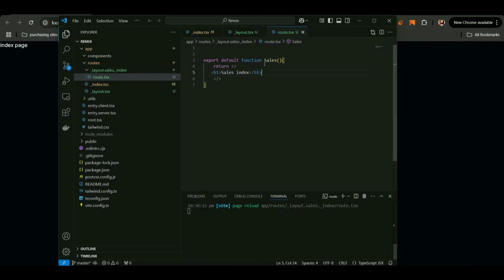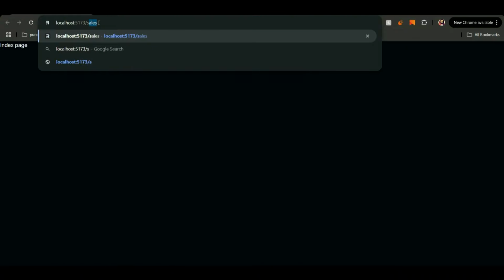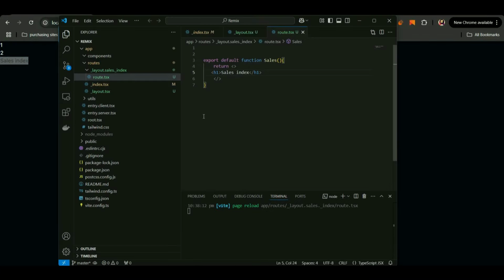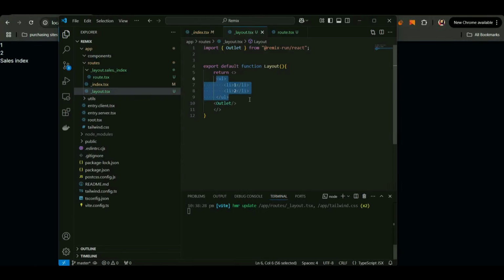Okay, I do have a sales route. Now if I go here and open sales, you see I have it here, but we are also using the layout, and the layout has this. Maybe if I remove it, then you see only this, but if I have it, then you see this content as well. So let's assume it is the navigation for you.